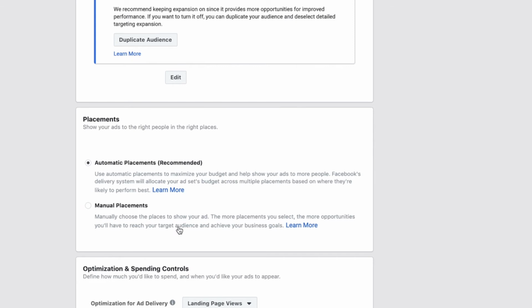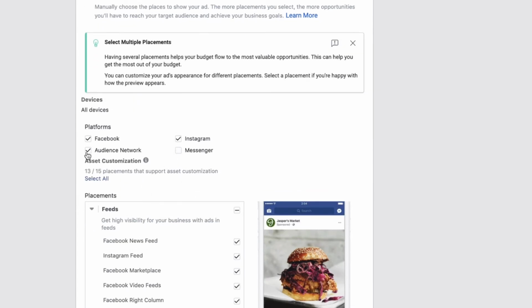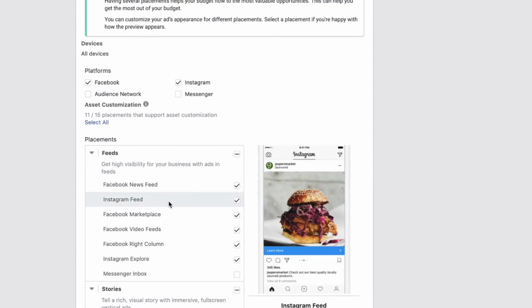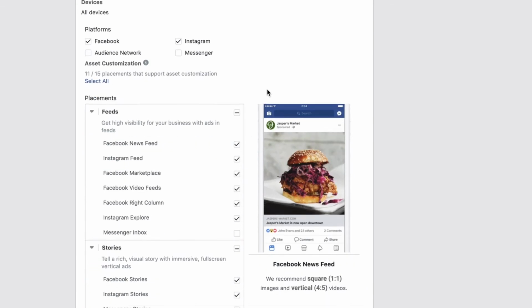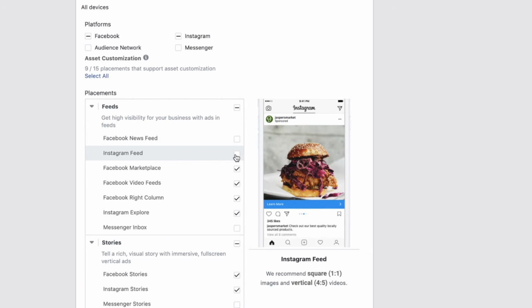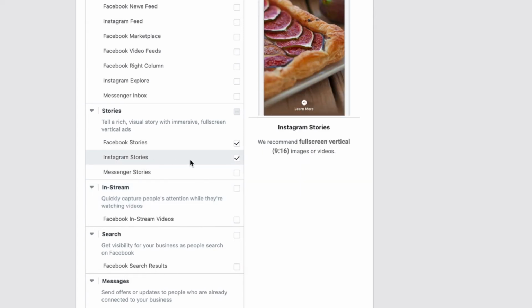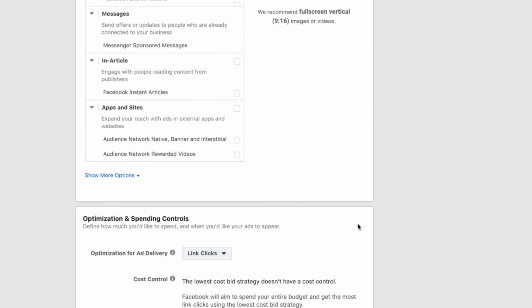Automatic placements is recommended. However, in this case, no, we want to do manual placements. We're going for really specific platforms, and we just want it to be on Facebook and Instagram, and then we only want very specific places, so we don't want it to be Facebook newsfeed, for example, or the Instagram feed, and we're just going to go for Facebook and Instagram stories. If you want to niche down and just start with Instagram stories, I've found those to be far more lucrative anyway. And then we're going to optimize the delivery for link clicks, and these link clicks are because we're going to use our hyperfollow link from DistroKid.